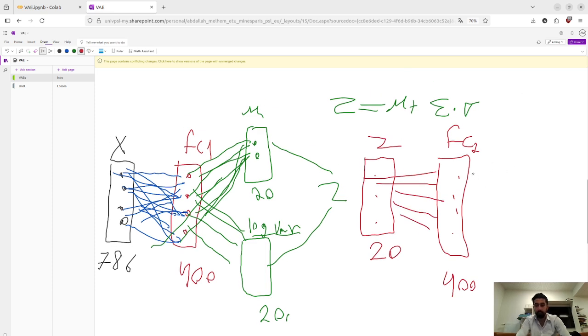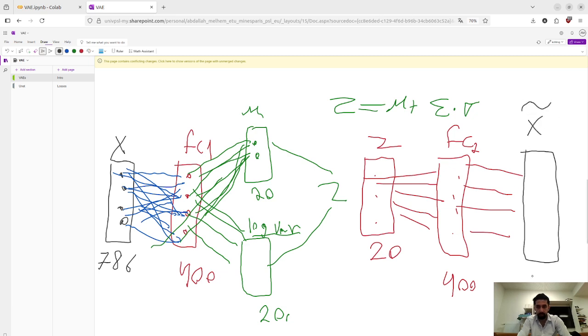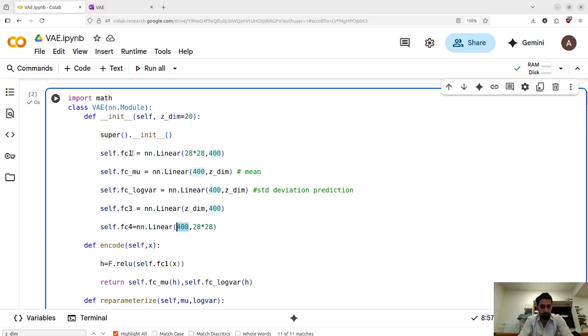And then this fully connected layer is connected to an output layer of the same size as the input. So let me also draw it in black. This is x bar, and the input had 786 variables, so this will also have 786 variables. So this is the network: X, first fully connected, second fully connected, mean and standard deviation, x bar. Okay, and this is what I did here.